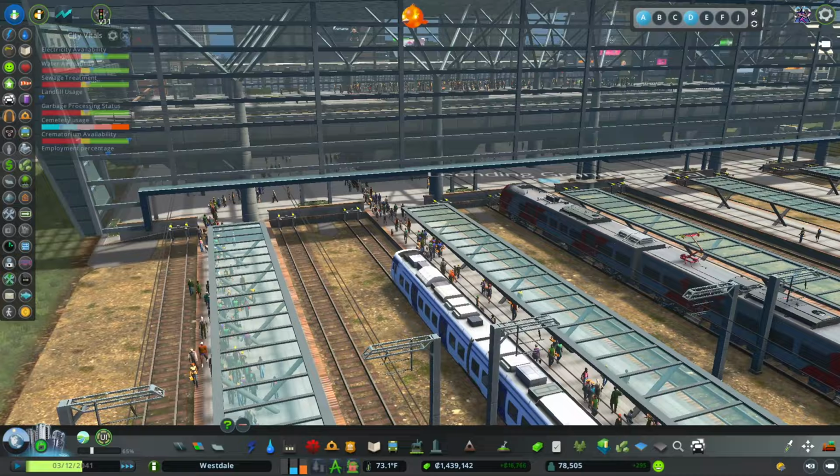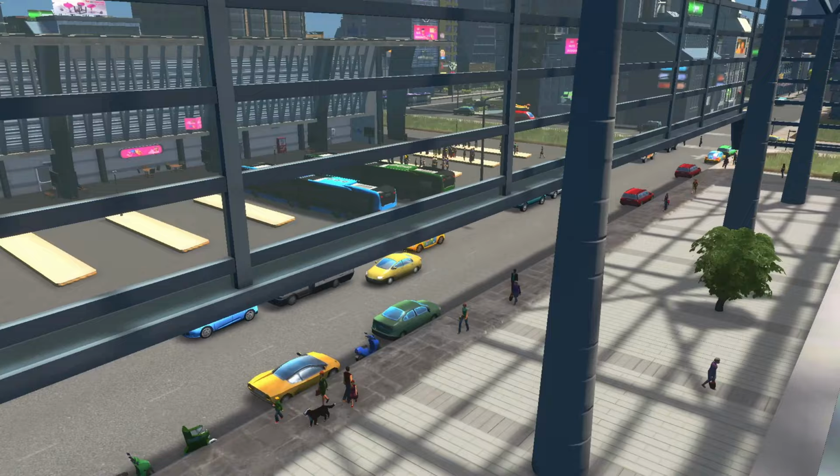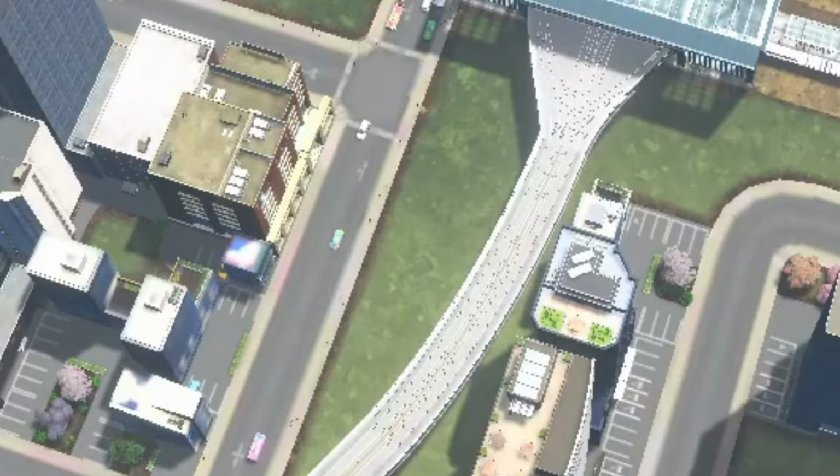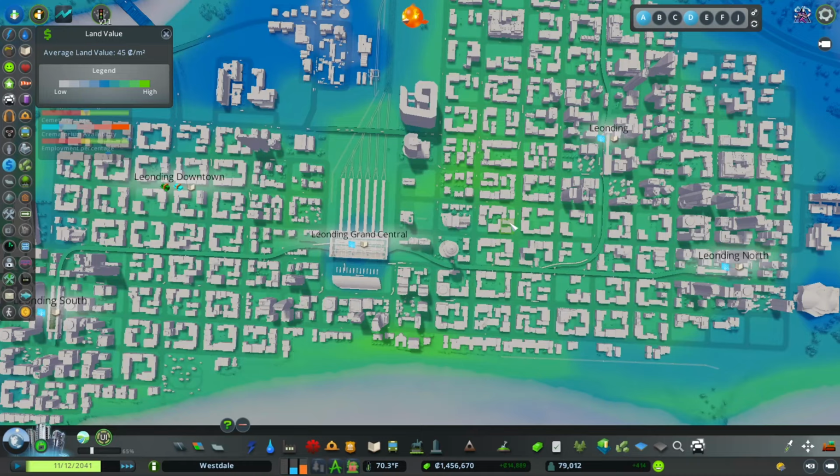Like we have a lot of like people waiting and stuff, and buses too. Really great use. And at the beginning of the video, we're getting about 4 million in income of transit. Now we're getting about 10 million, so that's really nice. Land value is really high. Not as high as over here, but probably will come the highest land value of the entire city.